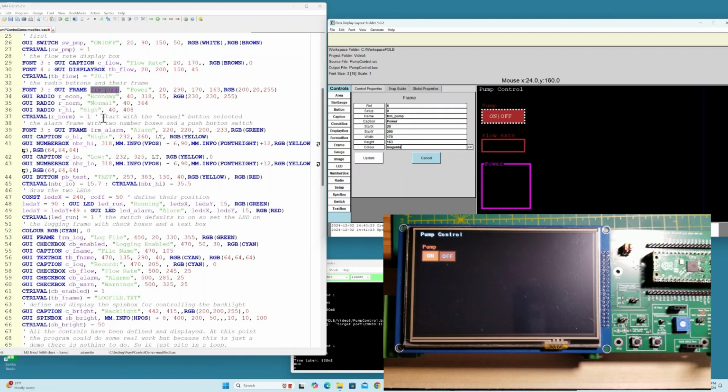Okay, so now we need a radio button. Radio button is going to have the caption economy. It's going to have the name r_econ. It's located at 40, 318 and have a radius of 15. Oh, and we want to make it light gray.